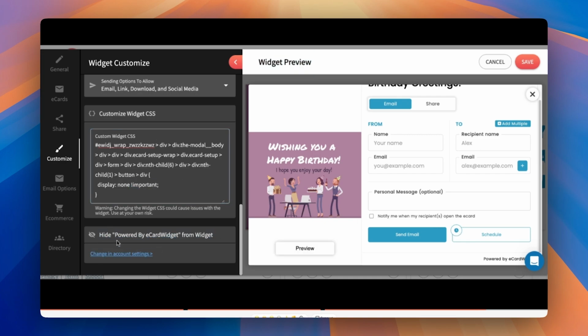And then finally, if your account allows for it, you can disable this powered by eCard widget message in the bottom corner, and also from your eCards. So that would be something you could turn off from the settings page.